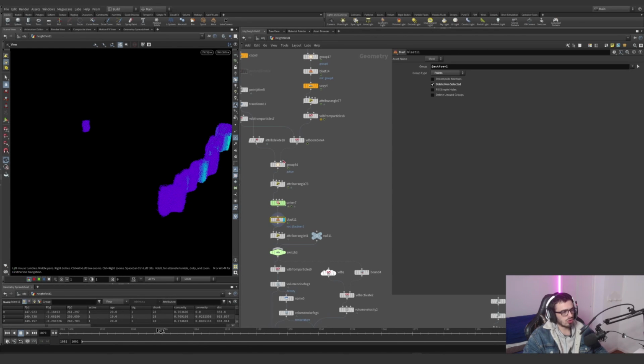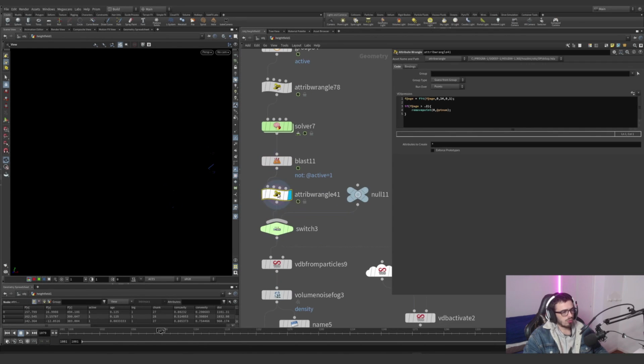because we store this active group. And with this, I'm going to fit the age from 0 to 24, which is 24 frames, to 0 to 1. And if the age is less than 0.2, I'm going to remove the points. See? It's going to appear and then it's going to be deleted. So I'm only going to leave these points for a couple of frames.